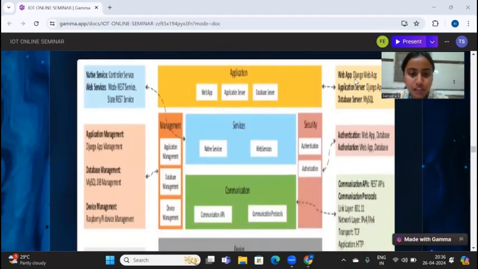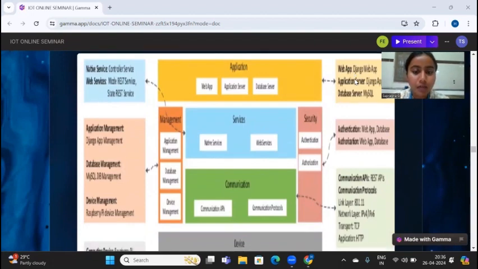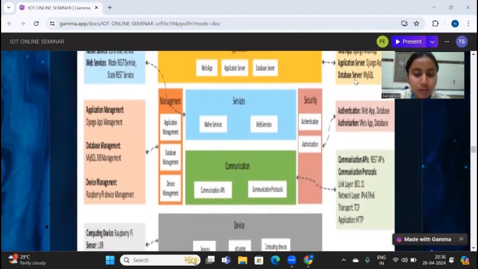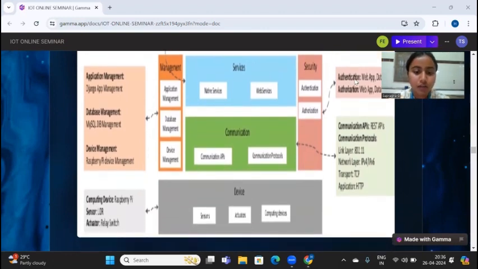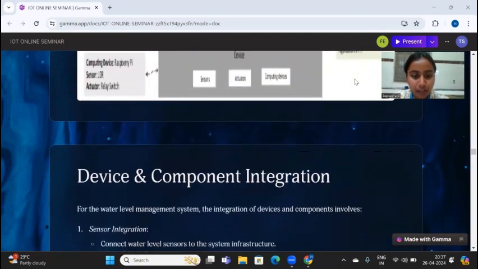Now I'll be discussing this diagram. We can have a web app and services. A web application allows users to interact with the system. In data management, sensor data is stored in a MySQL database. Device management: a Raspberry Pi acts as a computing device. Communication protocols like TCP or Wi-Fi enable communication between devices and the system. Security: security measures are in place to restrict access to the web app and database.